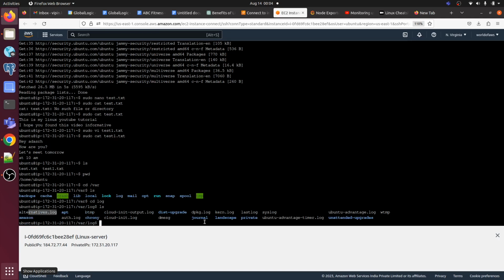So according to your requirement or error, you can see the log here. And how can we see the configuration of any application running on our EC2 instance? How can we check that?